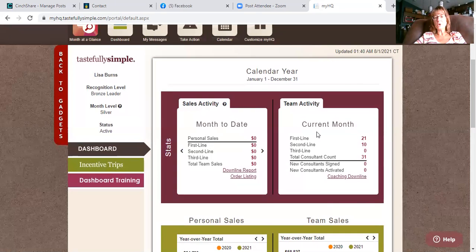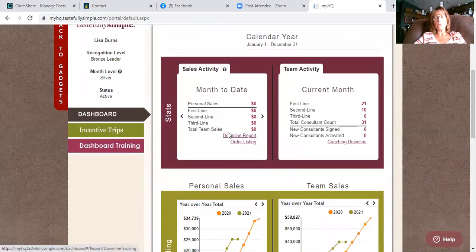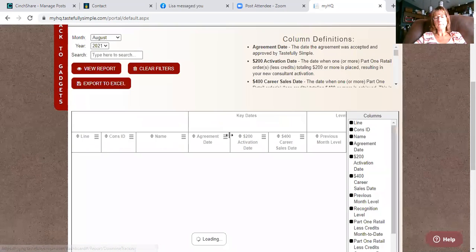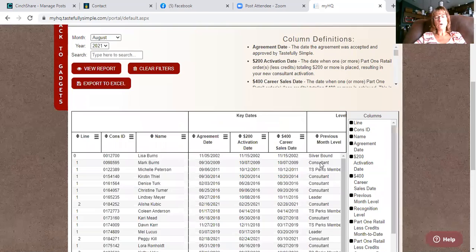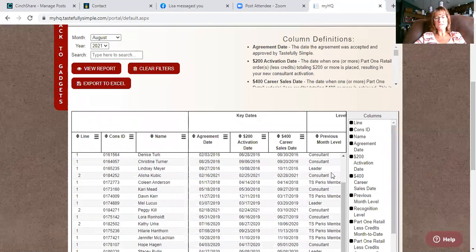You also have the stats on your team. So how many are in your first line, how many in your second line, and how many consultants you have in your third line. So, and then there are links here to the downline report. And this will give you the listing of all of your team members.